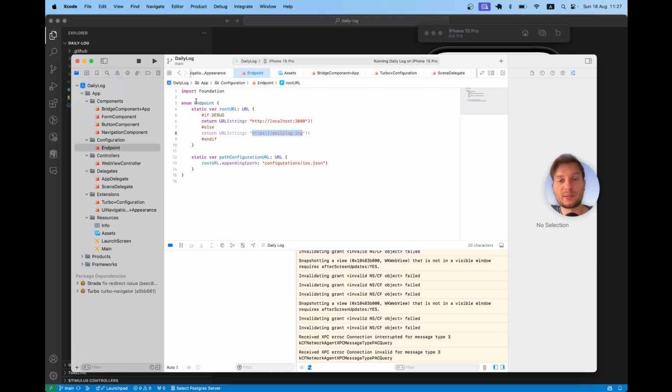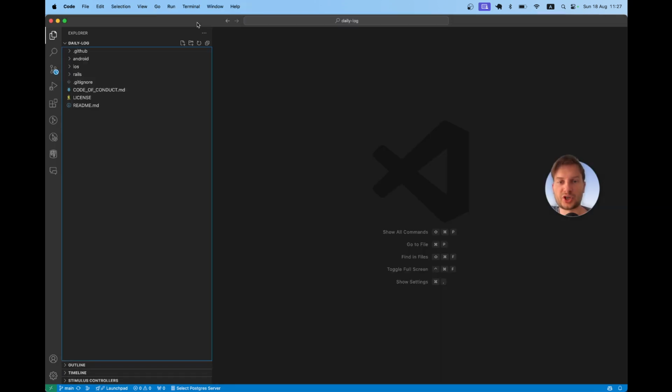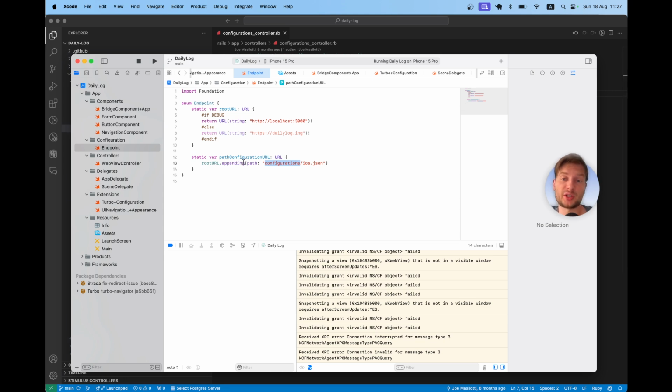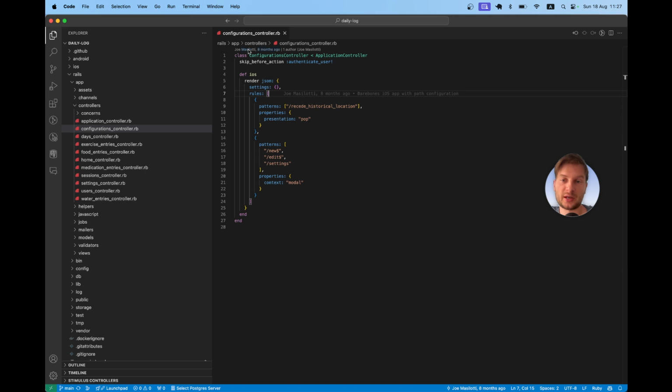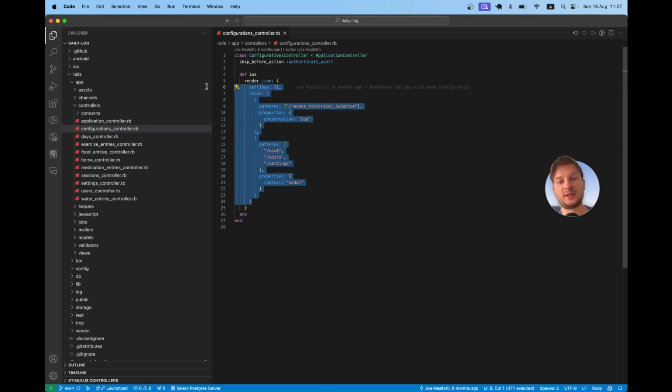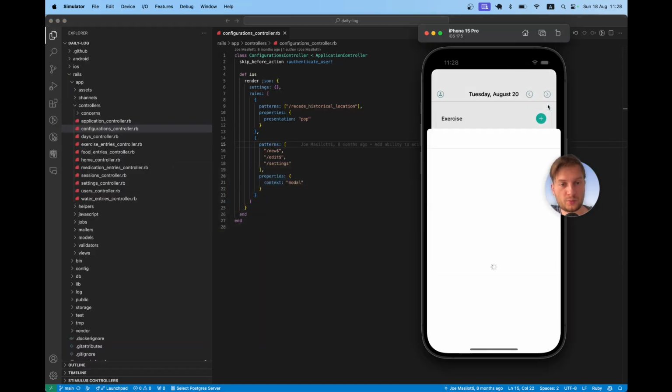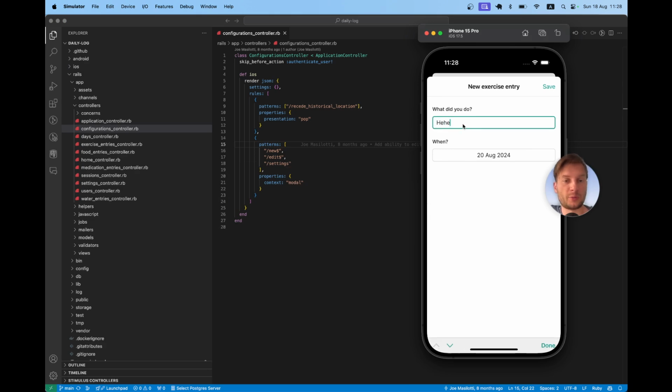Then this endpoint file also says that we are going to use configuration/ios.json for path configuration. Basically, if we open this configurations controller in the Rails app, the iOS app is trying to hit localhost 3000/configurations/ios.json, and it receives this payload. And it knows that if we navigate to /new, it opens up in the modal.